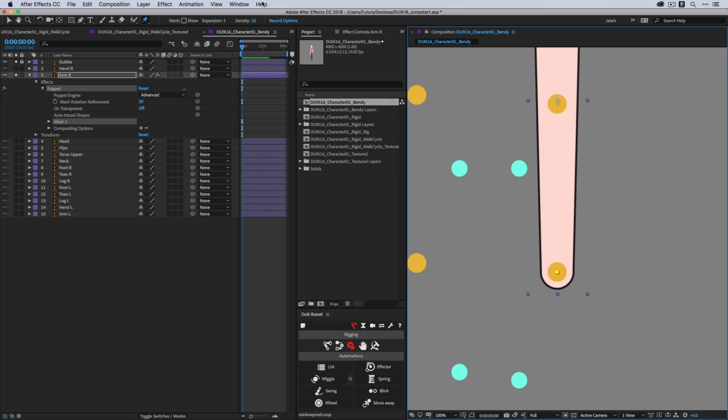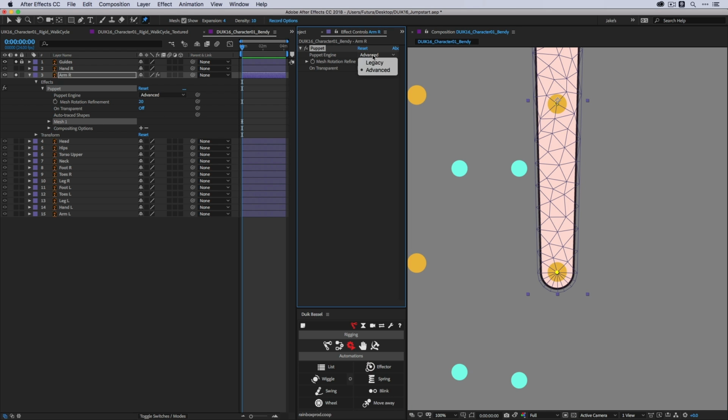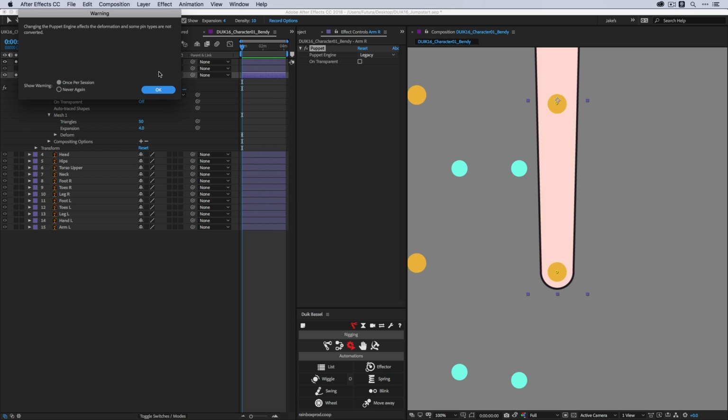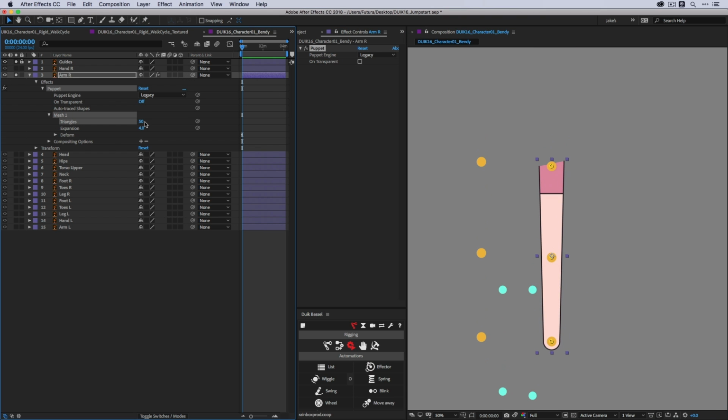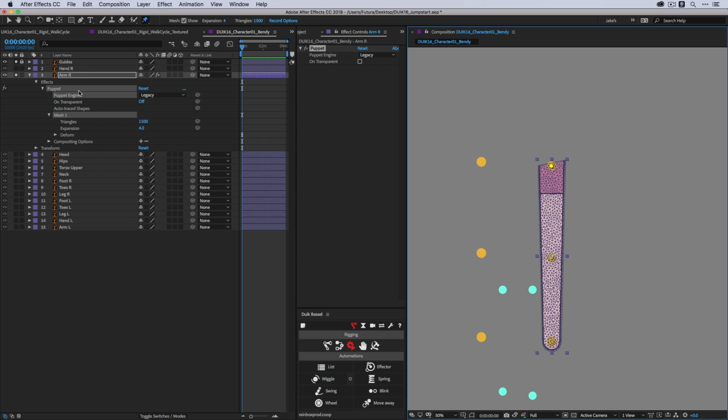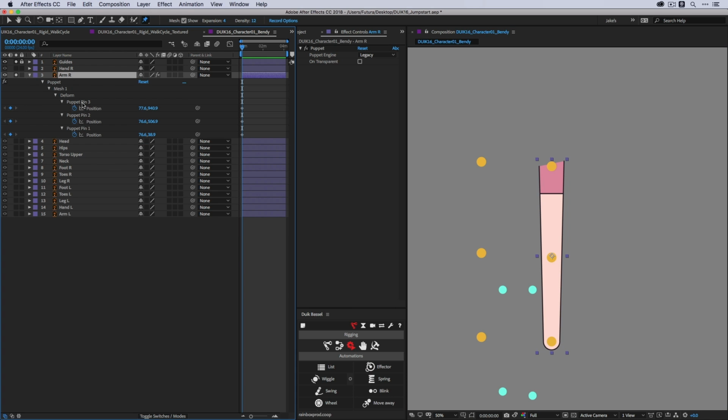I want to make sure that I can see my mesh and that the engine is not advanced, it's legacy. That's very important for this. I'm going to turn my triangles all the way up, and the expansion looks fine. And then I'm going to press U to bring up my keyframes and rename my pins. So we've got the wrist right, we've got the elbow right, and we've got the shoulder right.